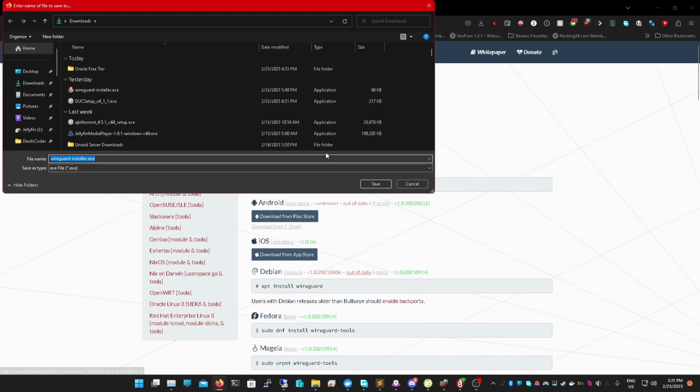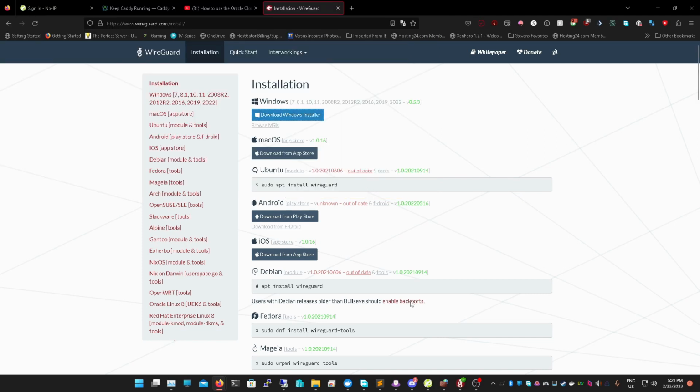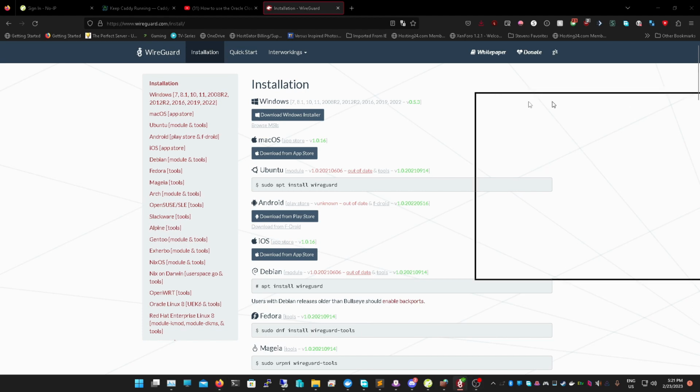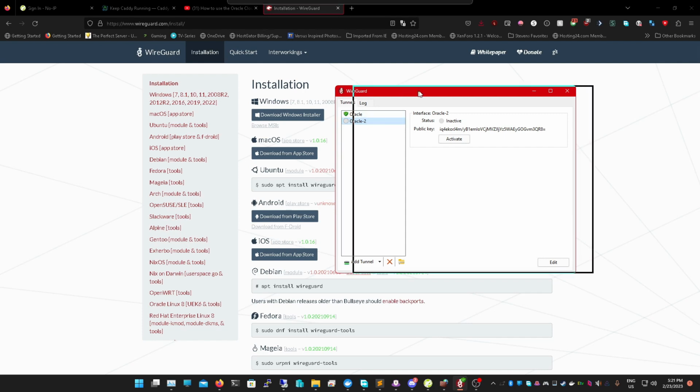We're going to download the Windows installer. I've already installed mine. Just save it. All right, I'll just save it over it. Once that's done, you're going to run an install and just install with all the defaults. You're going to be brought to one of these windows. Okay. So this is a window we're going to see, and this is fine.